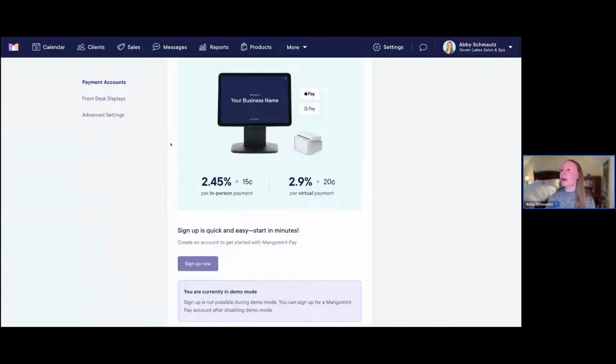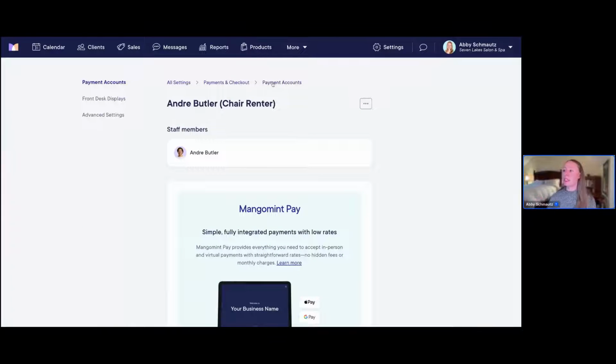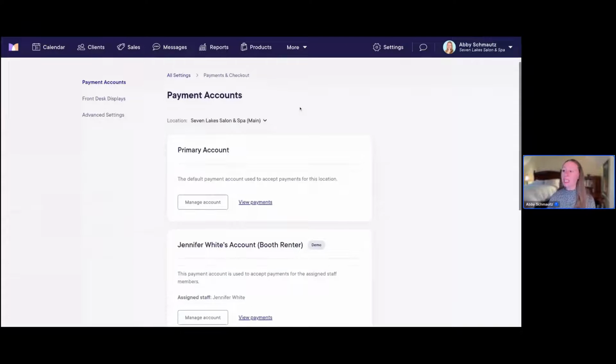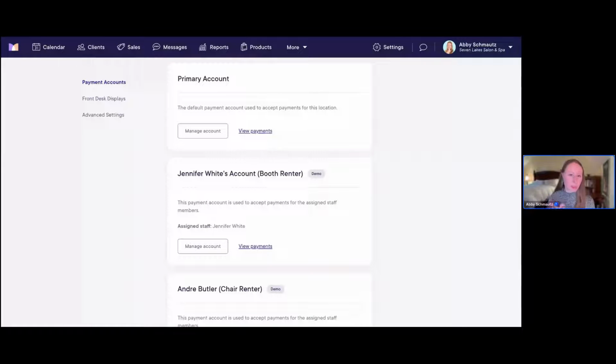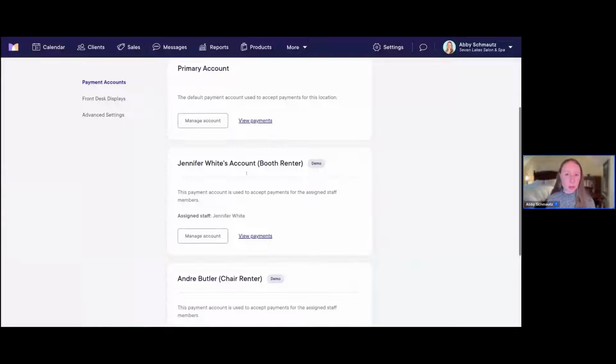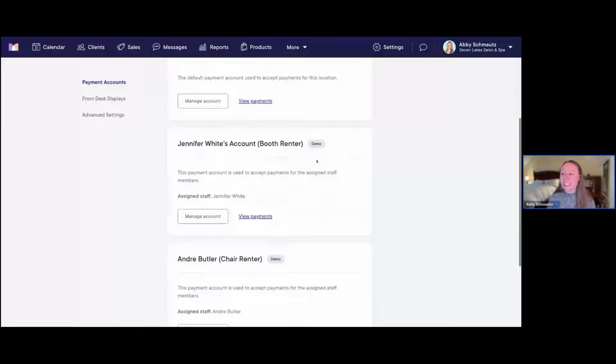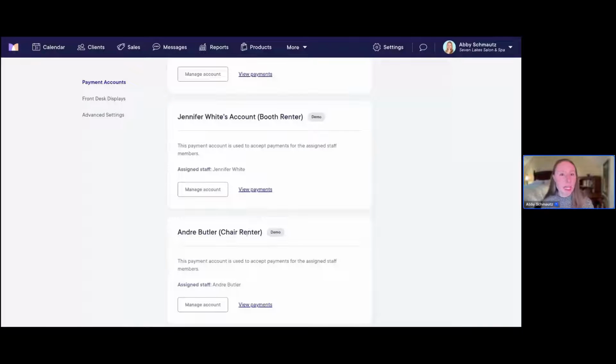And then if I go back here to my payment accounts, let me click on that again. I just want to show you the different payment accounts we have here. You can see, of course, we have the primary one we talked about. You can also see that we have another payment account already set up for Jennifer White. As I mentioned before, she is another service provider working here who is another booth renter. And so we've previously set up her account. Again, this is in demo mode. And then, of course, we can see Andre Butler, the additional payment account that we just set up as well.